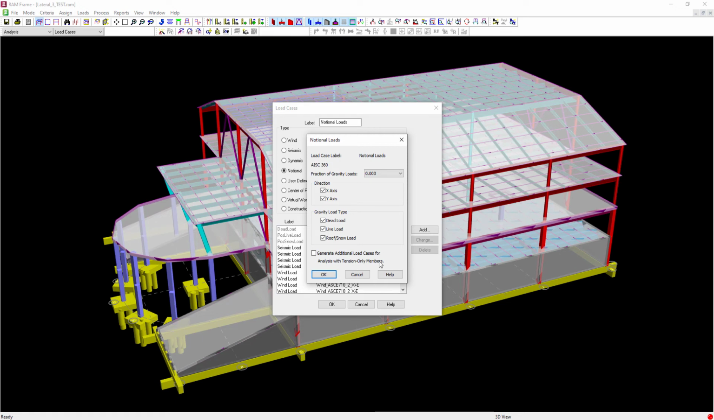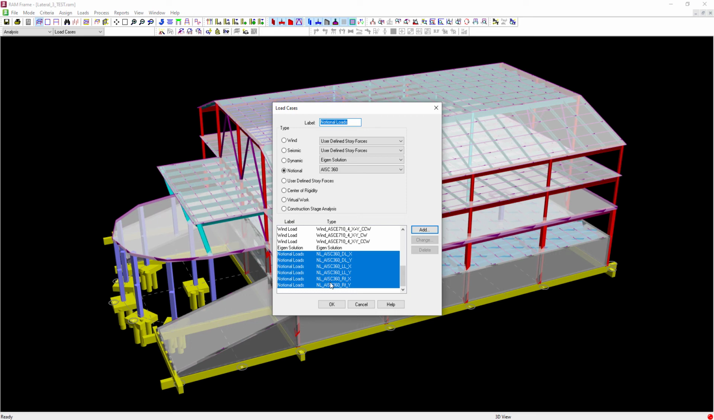Finally, as with any type of lateral load within RAM Frame, I would need to generate additional load cases if I had any tension-only members. This particular model does not contain tension-only members, so I'll go ahead and leave this checkbox off. At this point, I can click OK, and I would see my notional loads have been generated.